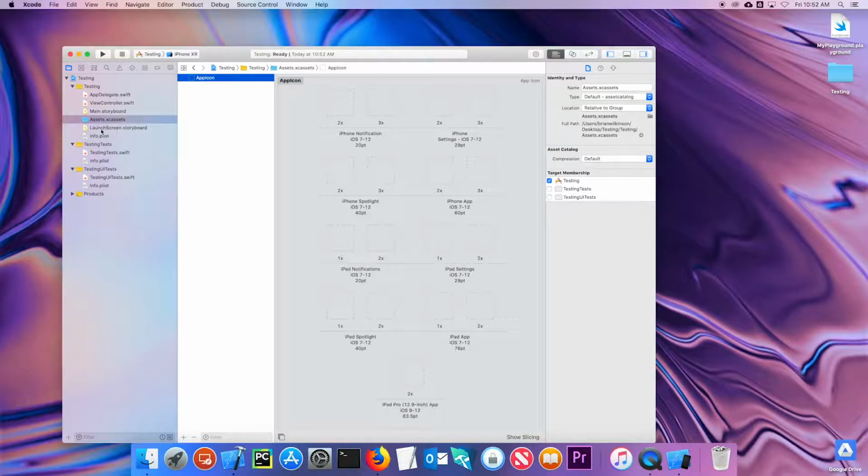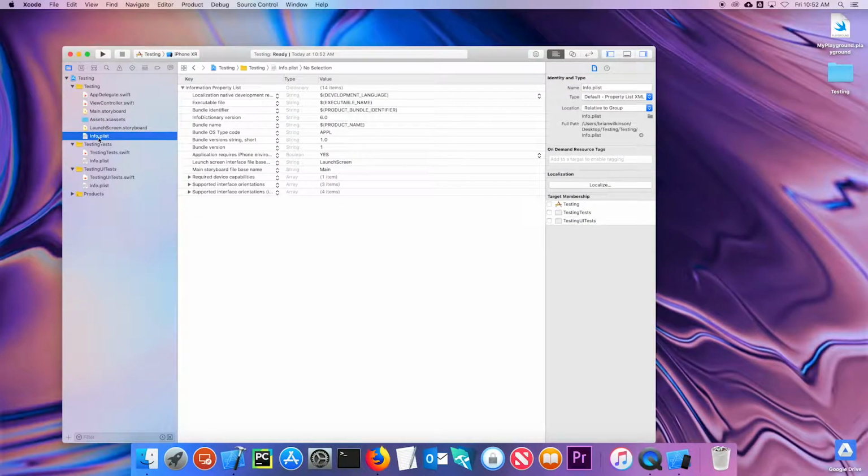The launch screen storyboard is very similar to the main storyboard, except you would format your launch screen, which is the screen that shows up right before your app fully loads. And then finally, we have this info.plist, a text file that holds all the different options for your app, most of which can be configured in the capabilities tab. So we tend not to use this one as much.